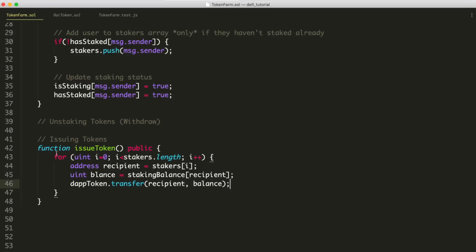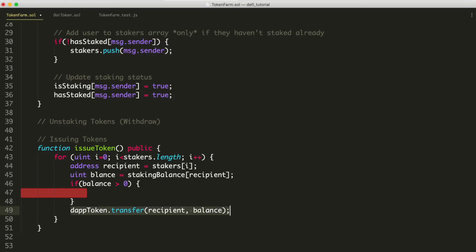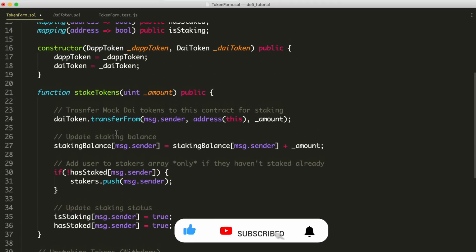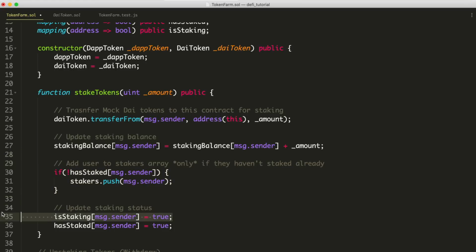So basically it's 1-to-1. For each item in the stakers array, you can read it like English: for every person who's staked inside the app, fetch their balance and then send them the exact same amount of Dapp tokens. Now, we only want to do this if their balance is greater than 0. If they have withdrawn their funds from the app, we don't want to send them tokens. And we have the additional protection of all the business logic we've added here to make sure that they are currently staking.